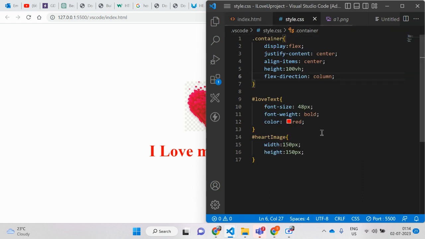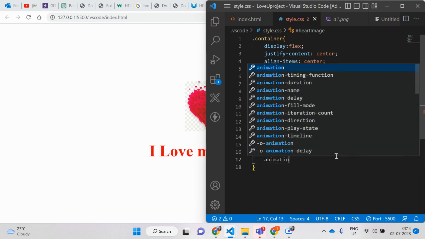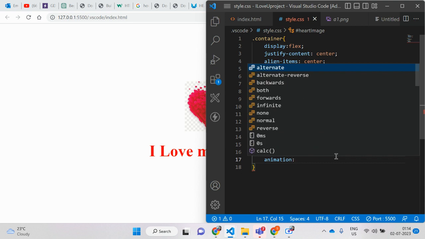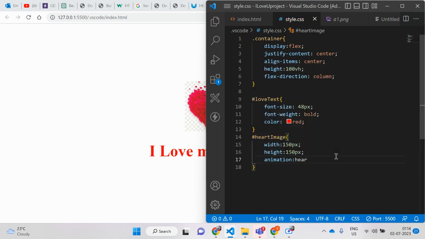And come to the CSS file. For ID, I already told you that you use the hash sign. And here I want to do the animation an infinite number of times, meaning here I will write animation. Iteration count is infinite.